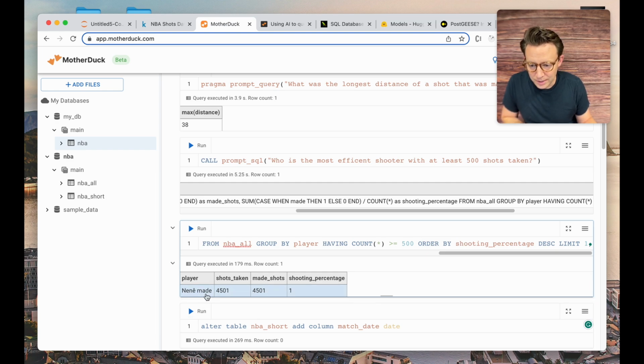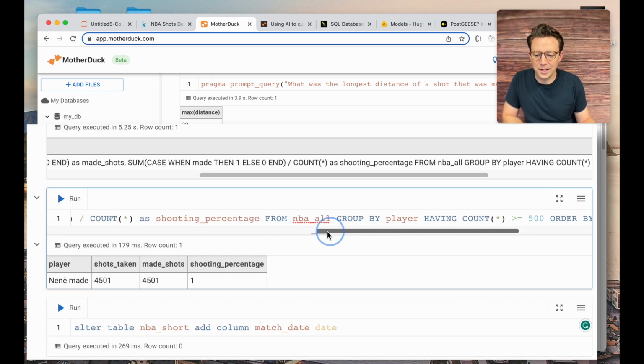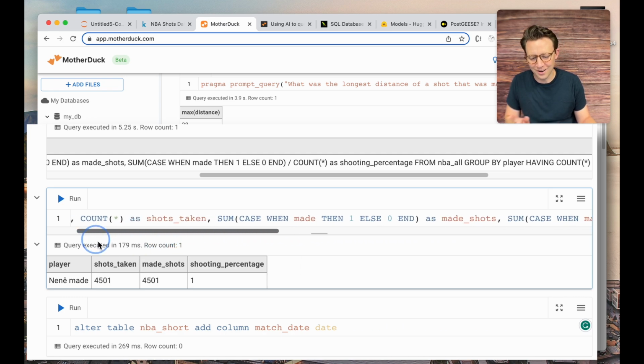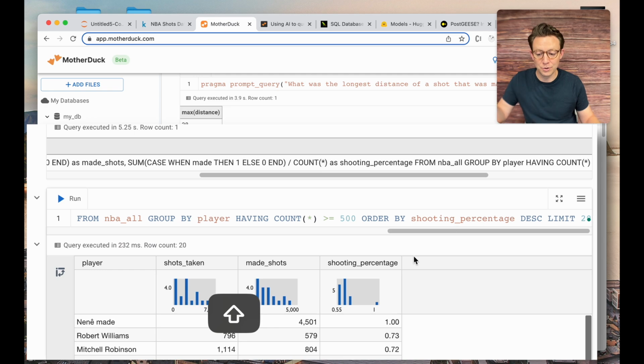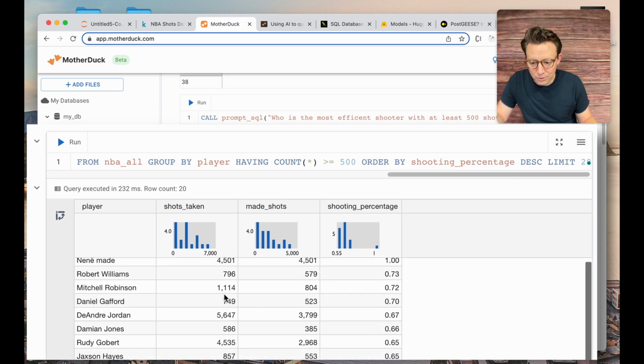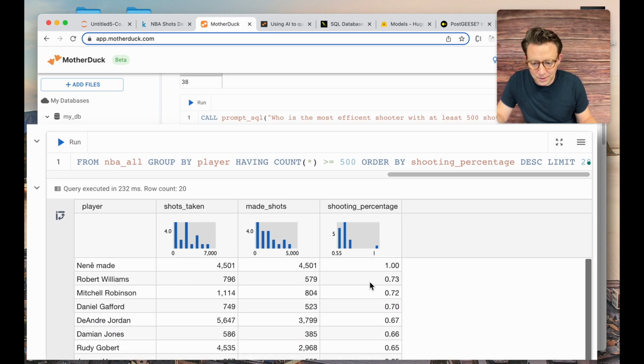And it looks like, for some reason, it's telling us that this person made all of their shots, which seems impossible. I don't know if they actually made all those shots, so let's just expand this. What's nice now is I can go and say, give me all 20 players. So looks like we have Robert Williams. This looks a little bit more realistic. I don't know why this data set has Nene making every single shot he has, but you can see here a bunch of Robinson, Daniel Gifford, so you can see all the overall shooting percentages.